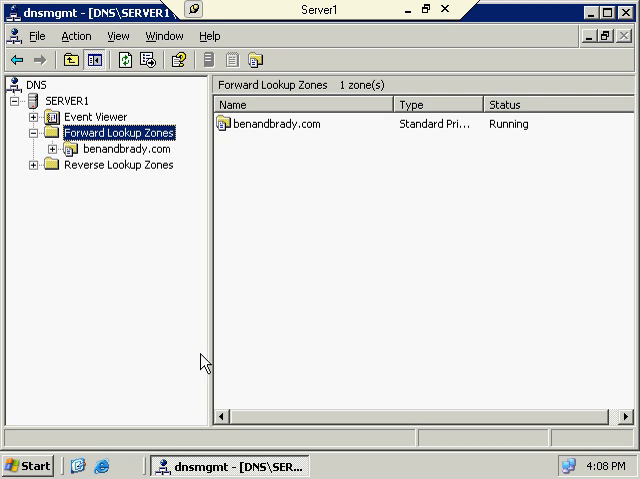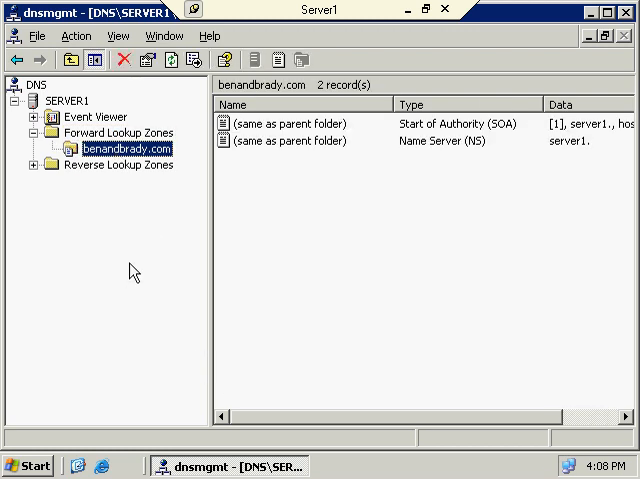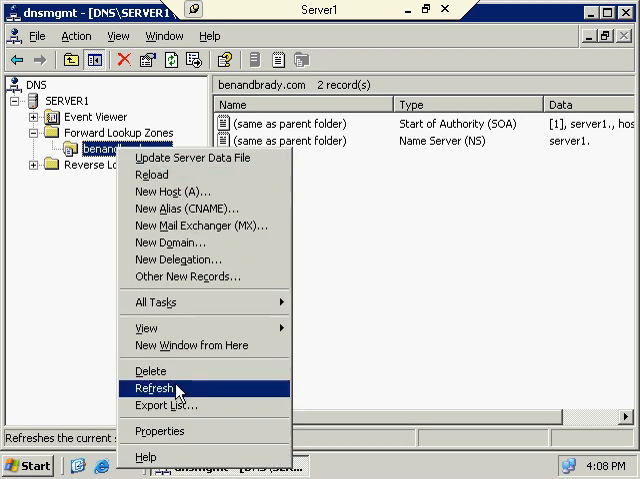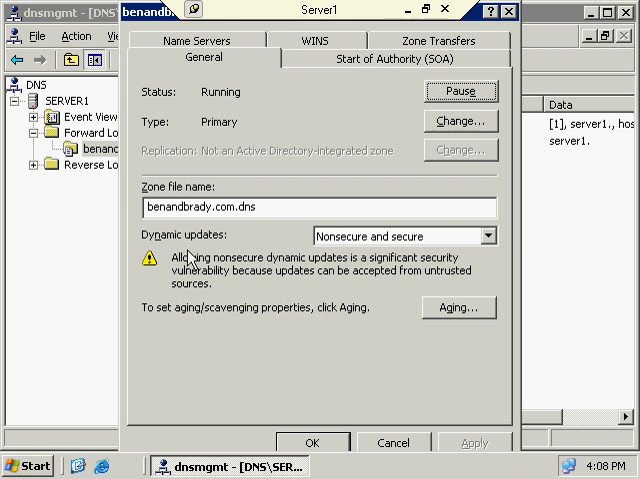Fairly straightforward. I click Finish, and now you see here I've got my forward lookup zone. Now what I was talking about a second ago: if you right click on this zone and then go to Properties, here's what we're talking about with the dynamic updates. We can go to None, or we can set non-secure and secure. And it tells us right here, allowing non-secure dynamic updates is a significant security vulnerability because updates can be accepted from untrusted sources. Now, on an internal network, this isn't nearly as big of a deal as it would be if you're hosting a public DNS server. But we'll save that for the DNS lab. So we're going to leave this as it is. Don't really need to do anything else with it.